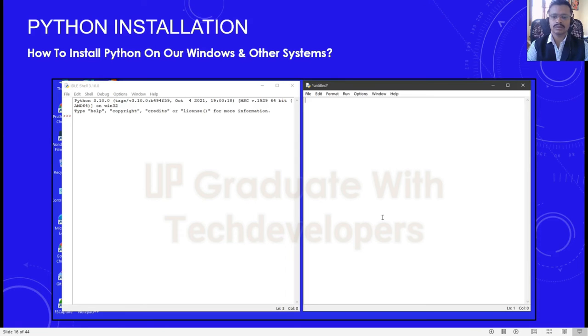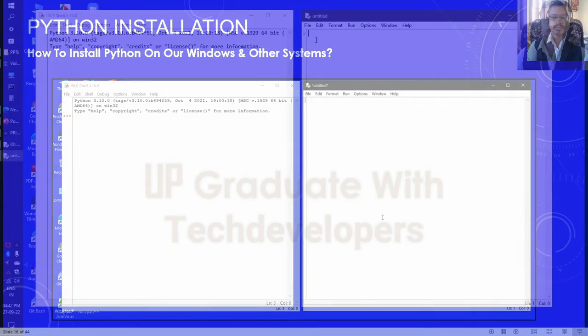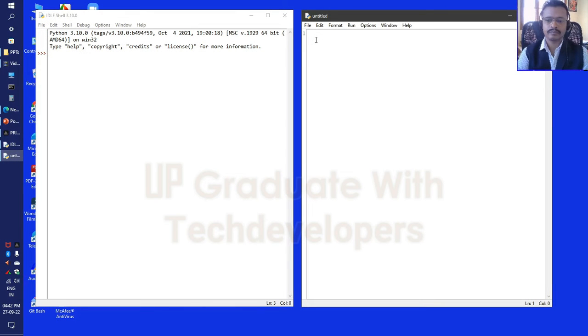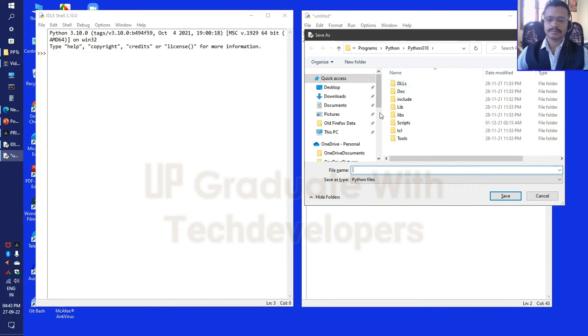Let us do the simple practical work. So here I will write some lines of code. Say for example, print inside the parenthesis within the double inverted comma Python for engineers. Similarly, the another print statement. Go from beginner to advanced level.